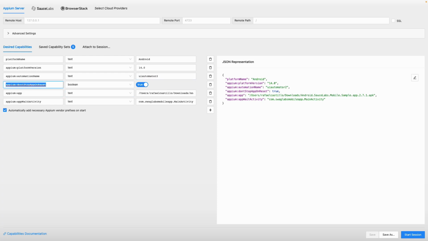The fourth capability is something that is a nice to have. It's not really mandatory, but what it does is it will not restart the app every time you initiate a new session, so this will save some time. Capability number 5 is app or application, and this is pointing to our APK. In our case, it is the sample we downloaded from SourceLab.